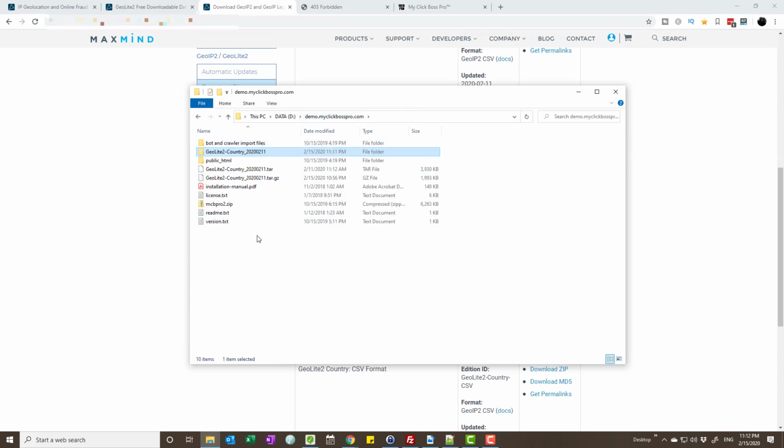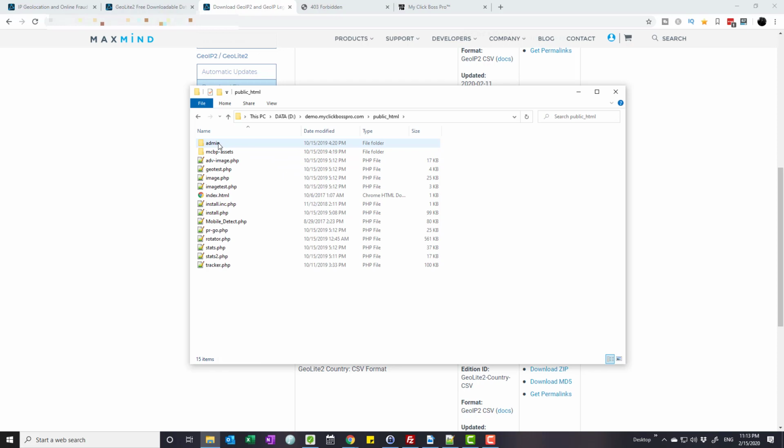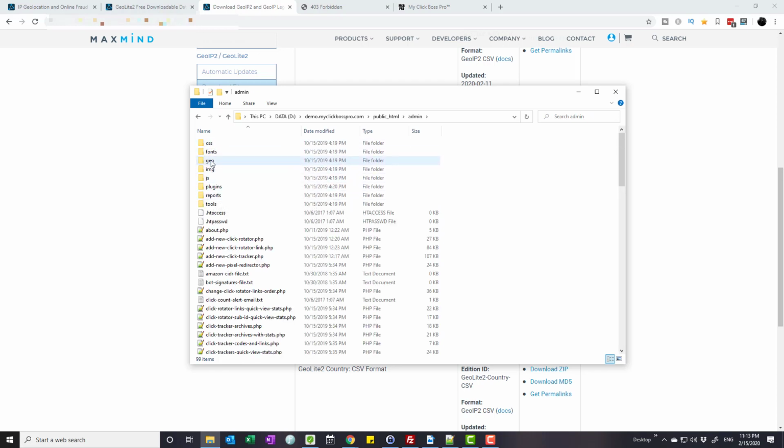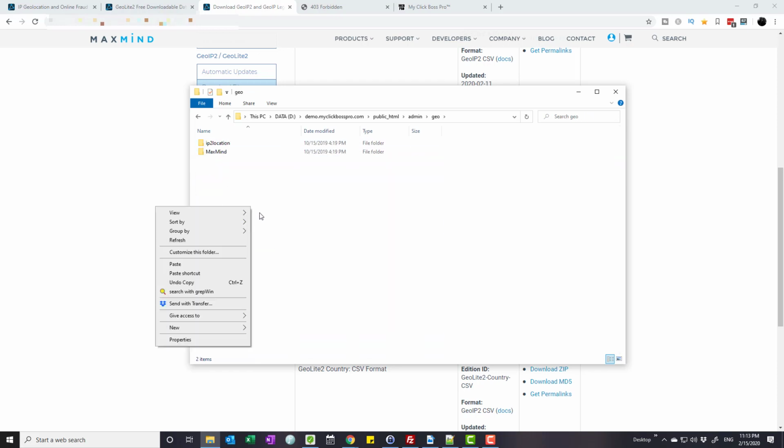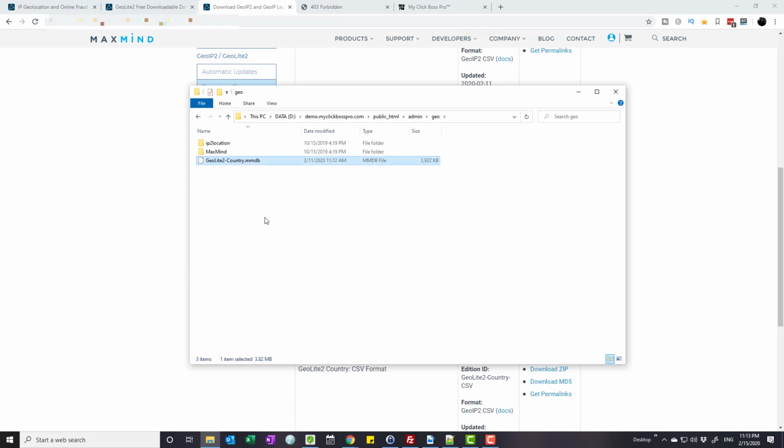Go back to where we unzipped the myClickBoss Pro. Go into the public HTML folder, then into admin, and then you're going to see where it says geo. You want to paste that file right here.